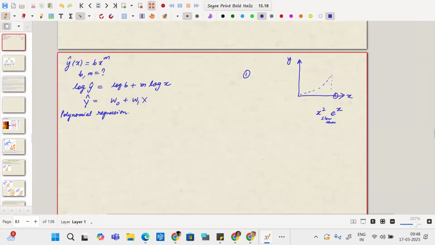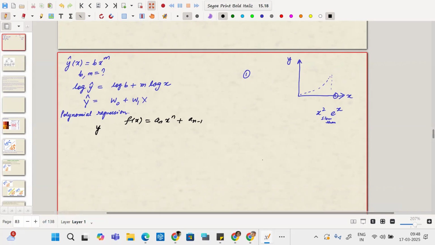Can you apply some tricks to polynomial regression? What do you think? Suppose you have the function f of x is a_n x to the power n, like it behaves in a polynomial fashion, so on till a1 x plus a naught. Your job is to compute all these coefficients a naught to a_n.